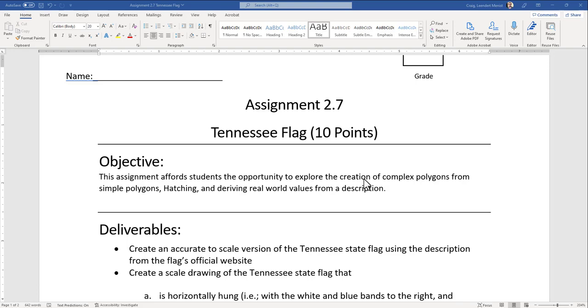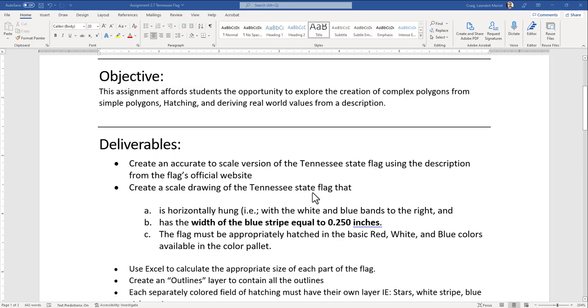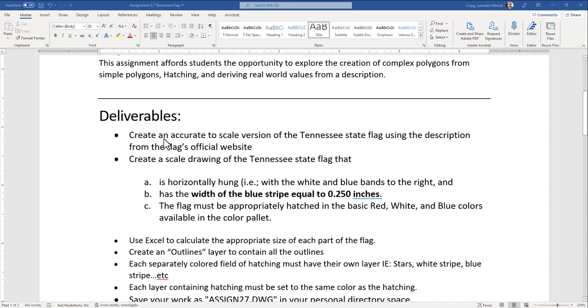So we're going to create complex polygons from simple polygons. We're going to do some hatching, where layer management with hatching becomes critical, and deriving real world values from a description, which is the point of this lesson. So we're going to create an accurate to scale version of the Tennessee state flag using a description from the flag's official website.